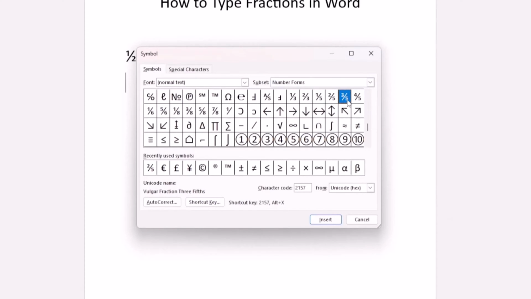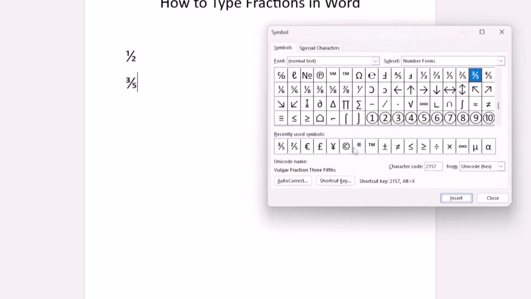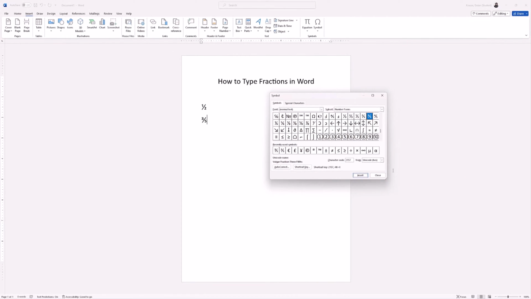I'll choose 3/5. Then I'll select Insert. And as you can see, we have our fraction inserted. Then just repeat this process for any additional fraction symbols, making sure to move your blinking cursor to a new position before you begin. And if you do prefer, you can also type and copy special characters in Windows 11 and insert them into your document directly.